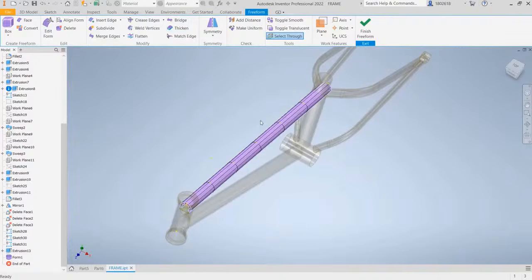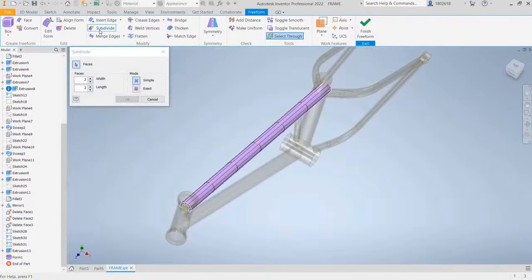You can divide some faces into smaller faces. Select Subdivide on the Modify panel. In the Subdivide dialog box, you are prompted to select faces. Left click on this one for the first face. Then key in 2 for the width. Key in 2 for the length. And use Exact as the mode to preserve the current shape. Then click OK to exit the Subdivide dialog box.